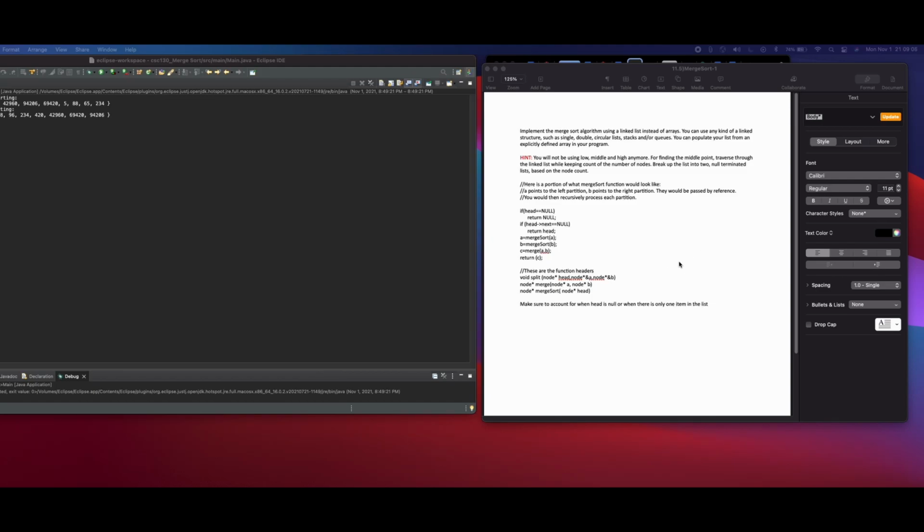In this assignment, we need to implement the mergeSort algorithm using a linked list instead of arrays. We can use any kind of linked list structure, but just to keep it simple, we're going to be using singly linked lists here. We won't be using low, middle, and high. We would normally do this with mergeSort, and this is kind of how you would think about it.